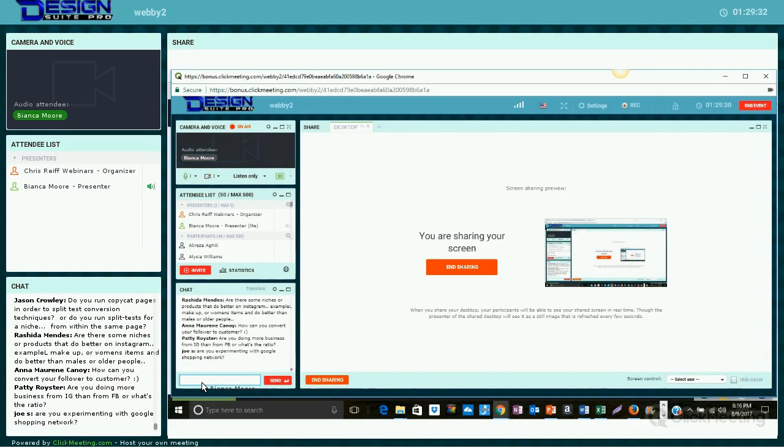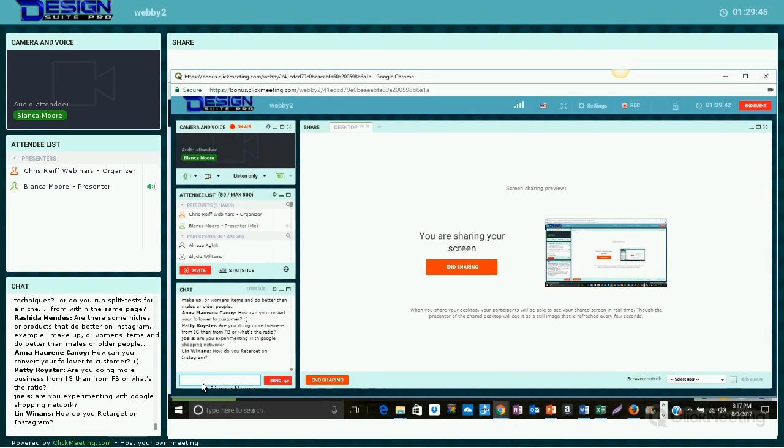Are you experimenting with Google Shopping? I actually just started Google Shopping today, so I'm waiting on everything to get approved. And I'll let you know how that goes. How do you retarget on Instagram? You go to your Facebook and you set up a retargeting campaign. So all visitors that have visited a particular page in your store, you retarget them.